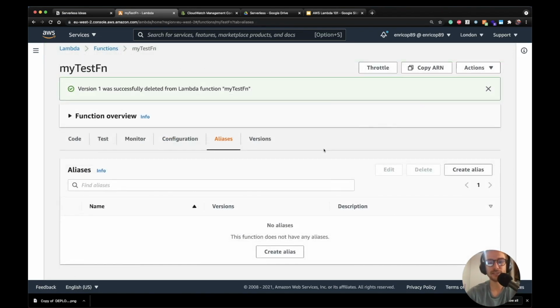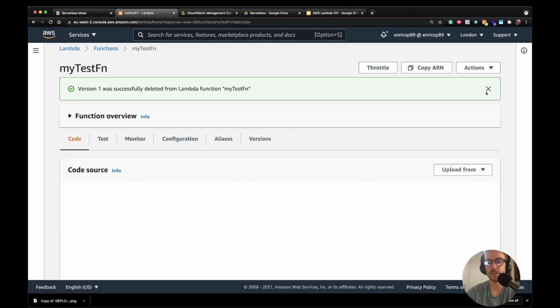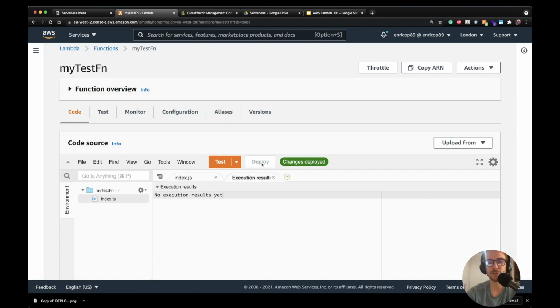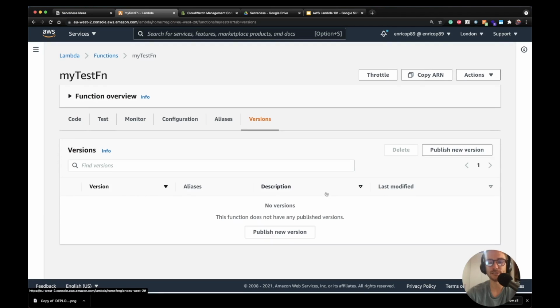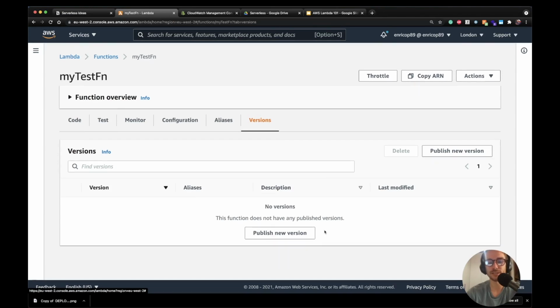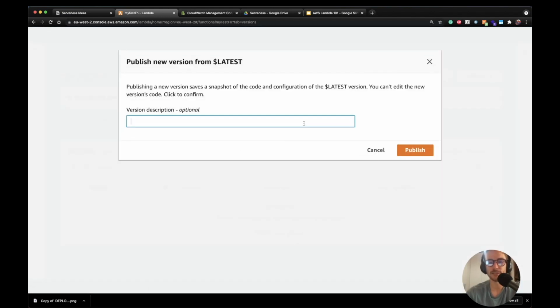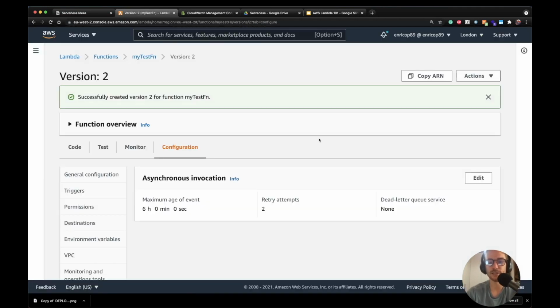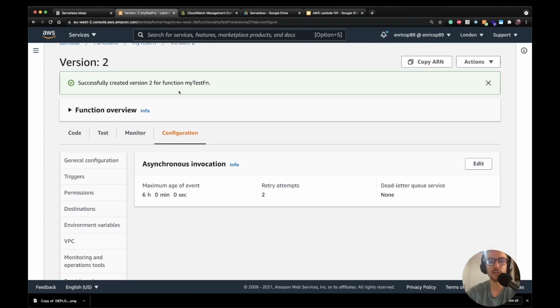Okay, let's see how aliases and versions can be useful. In order to explain aliases and versions, think about an alias as tagging a specific Lambda function. Every time you publish a new Lambda function by clicking the deploy button, AWS will deploy a version called latest. If we want to freeze a version of our Lambda function, we have to publish a new version, which I can call test version. This version will be frozen by AWS. So we know that we have version 2.